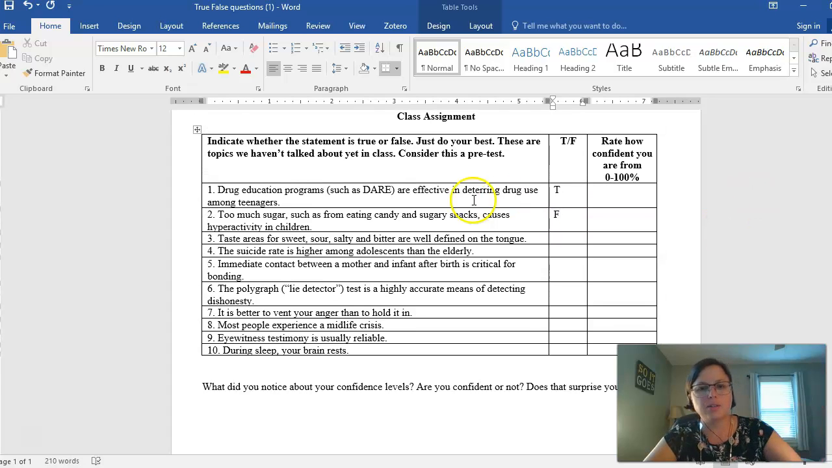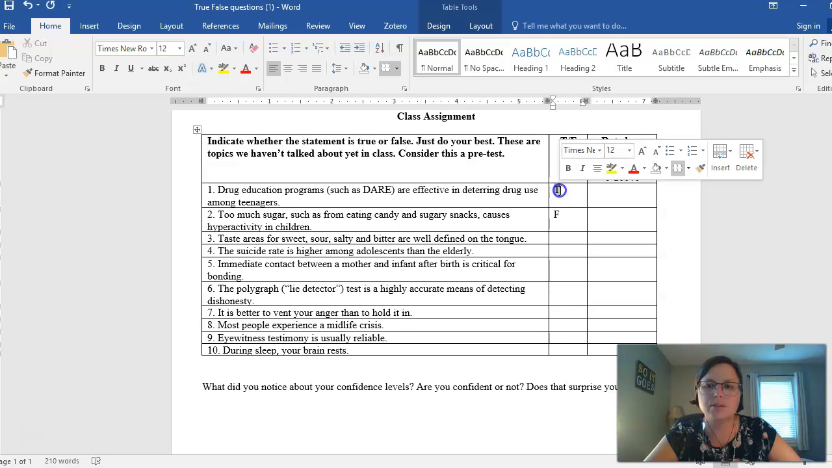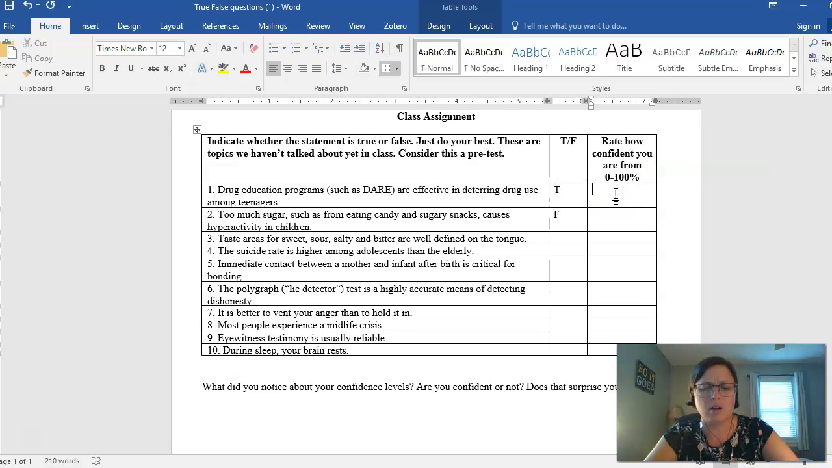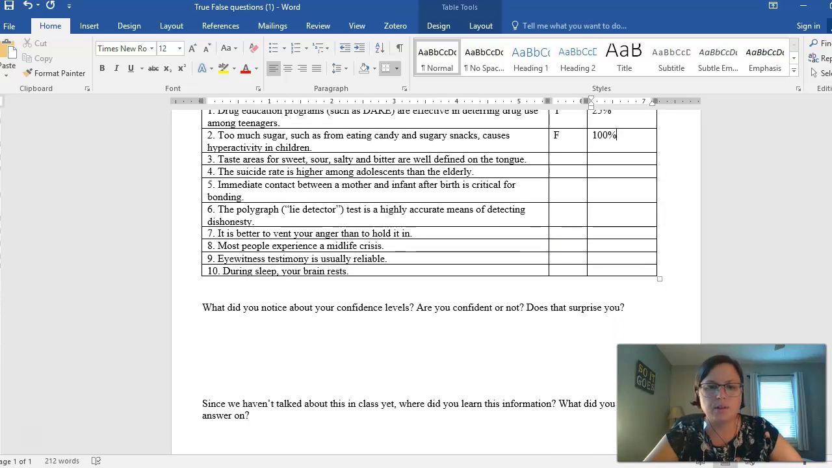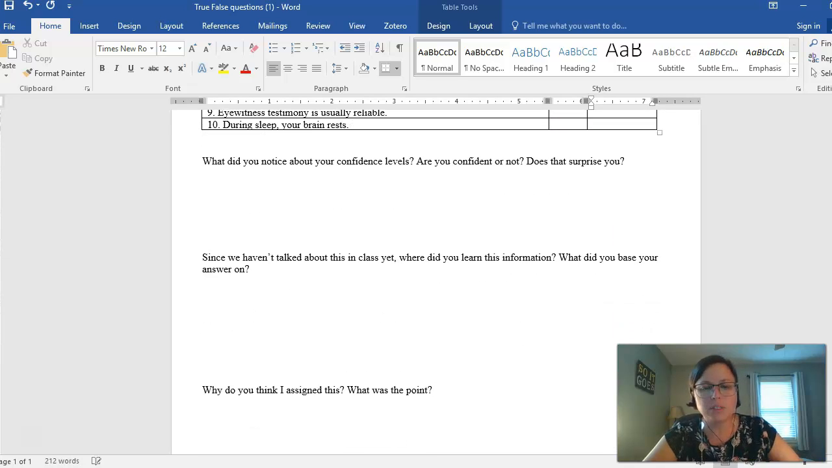What I'm asking you to do is read these different statements, tell me whether you think each is true or false, and then tell me how confident you are in your answer. So you might say, well, I think this is true, but I have really low confidence, so I'm going to say 25% confident. But I think this is false, and I know for a fact, I'm 100% confident. So just go through, fill in your answers, and then I'm asking you some questions about what you noticed about your confidence levels.